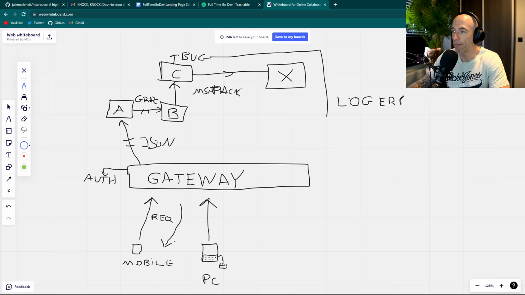Log the error. Hey guys, it is what it is. It's hard with my mouse, right? As a non-mouse user.